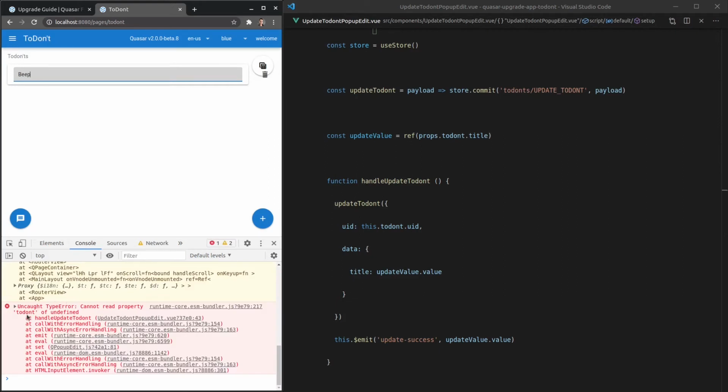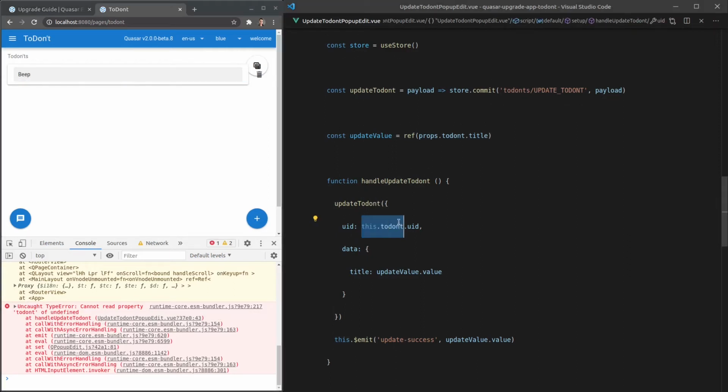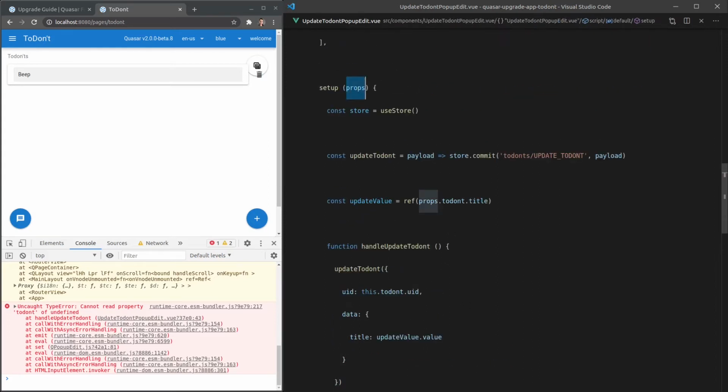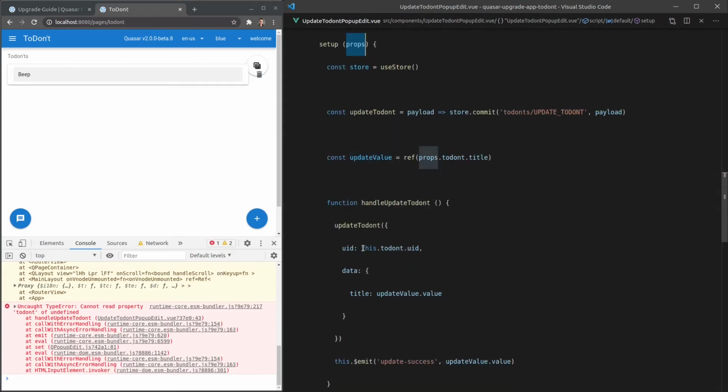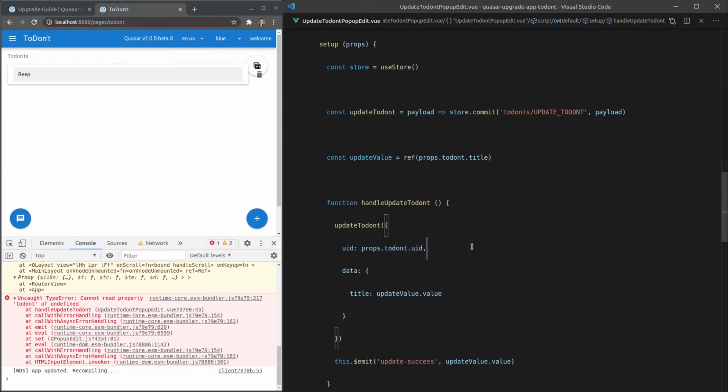So cannot read property todont of undefined, and that's this part here. So before, this.todont was basically saying, hey, I'm looking for the property todont on the component instance. However, now we need to be more specific. So the props are passed into setup, so we can actually just do this. props.todont.uid. I love this. I think it's so much clearer because now we can see that todont is actually coming from a prop, which is just a little bit more transparent about what's actually happening in this code. So that should now work.